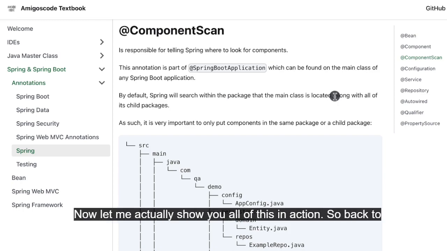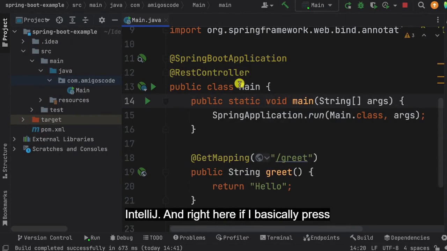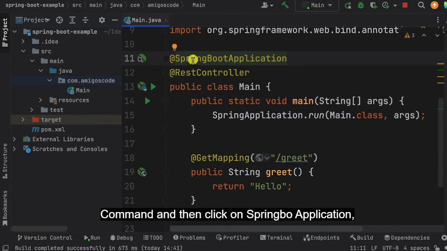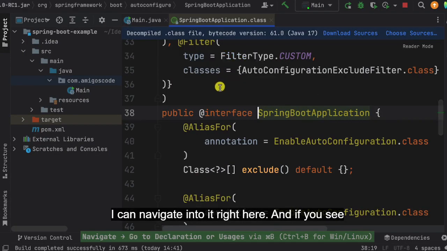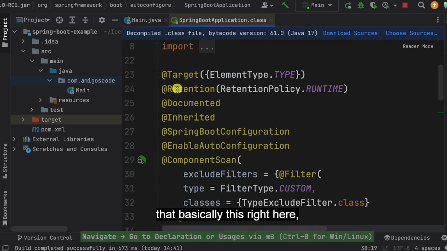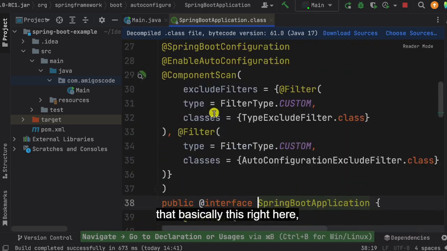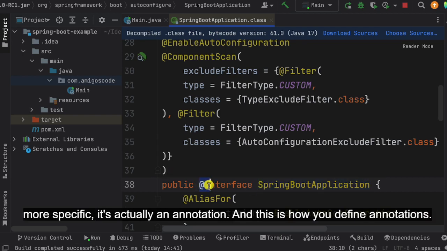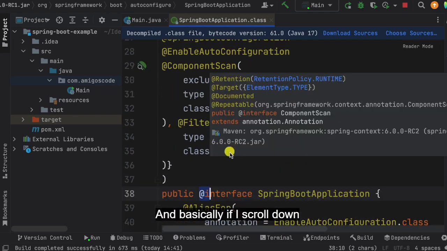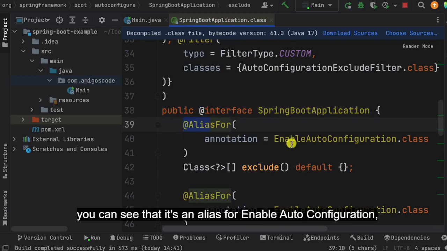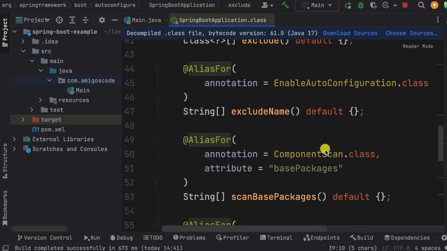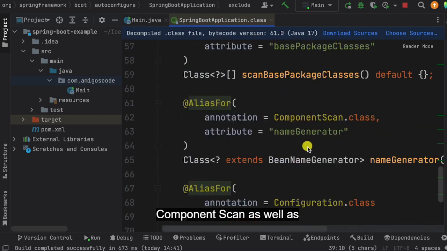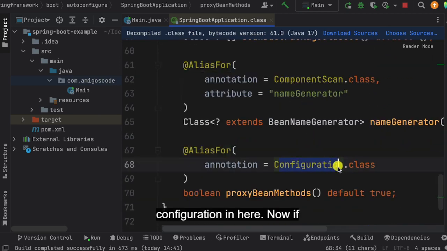Now, let me actually show you all of this in action. So back to IntelliJ, and right here, if I press Command and then click on SpringBootApplication, I can navigate into it right here. And you can see that this right here, it's an interface, SpringBootApplication. More specifically, it's actually an annotation, and this is how you define annotations. And if I scroll down, you can see that it's an alias for EnableAutoConfiguration, ComponentScan, as well as Configuration in here.